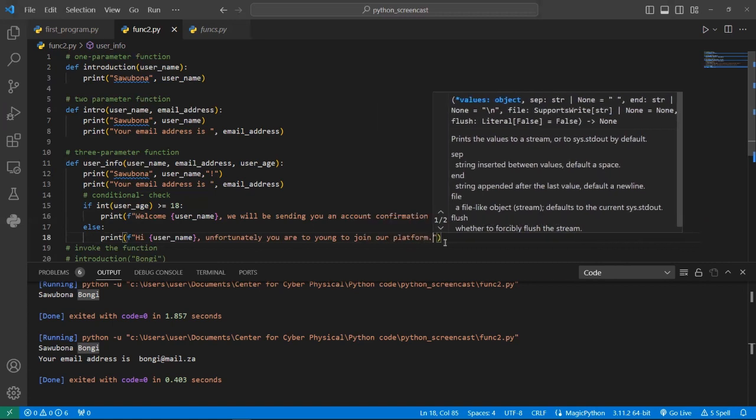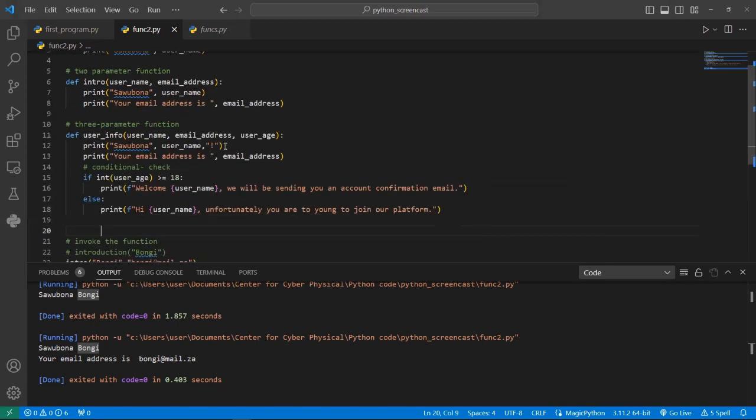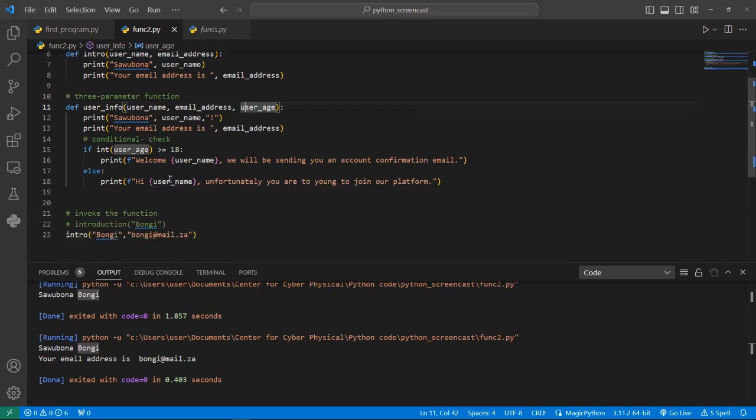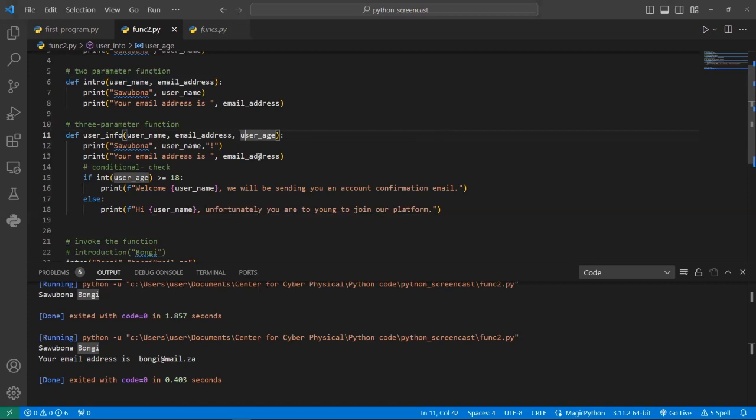And let's test it out. So let's just go through this function once again. I take in the username, I take in the email address, and then I check if the user is above a certain age or not, and I print out a statement. In all these functions, we have not returned anything yet. So let's remember that. We're just printing out to the terminal.